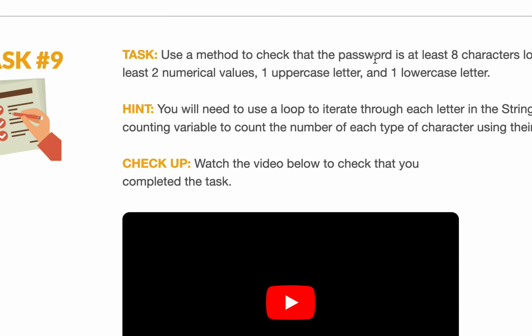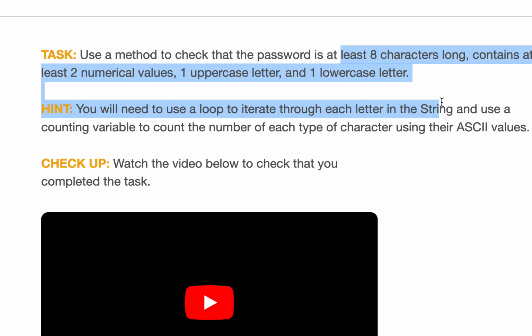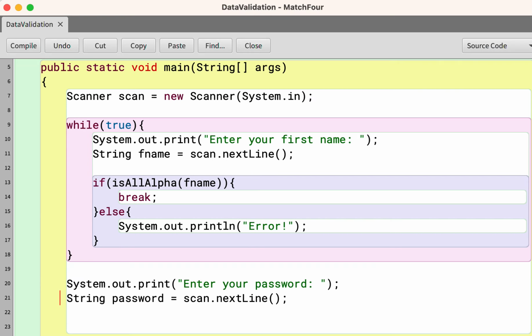Well, it needs to be at least 8 characters long, contain at least 2 numerical values, 1 uppercase letter, and 1 lowercase letter. So how can we get this done? Well, we're going to iterate through the password, and we're going to need to use counting variables to count how many numerical values, how many uppercase values, how many lowercase values, and then check all of these conditions. Okay. So what do I mean?